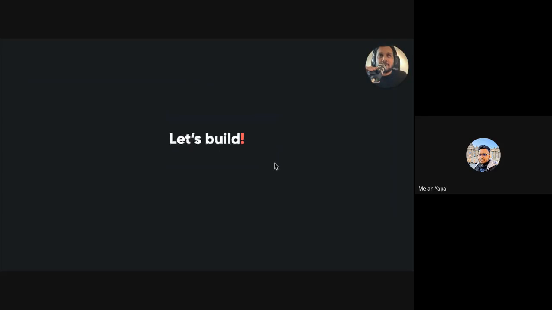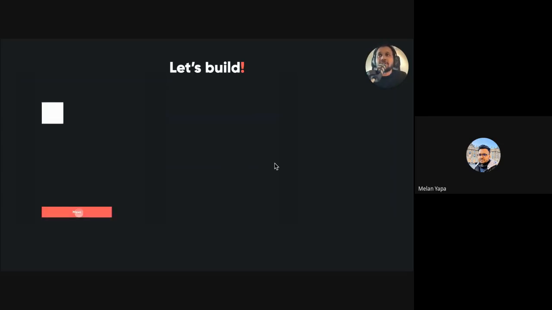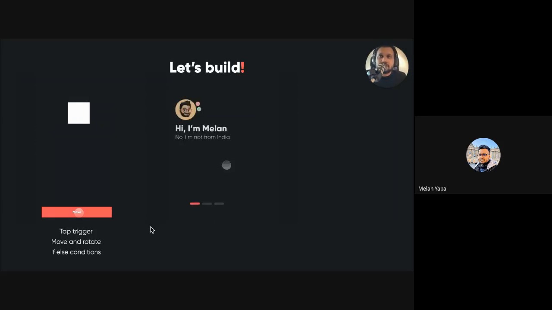My plan is, I have three demos prepared, and I'm going to build all three. The first one is really simple, but has some slightly advanced stuff as well. Using the tap, when you tap, it moves here and there. So that's the first demo we're going to build.